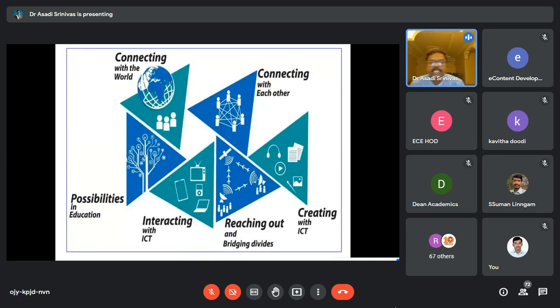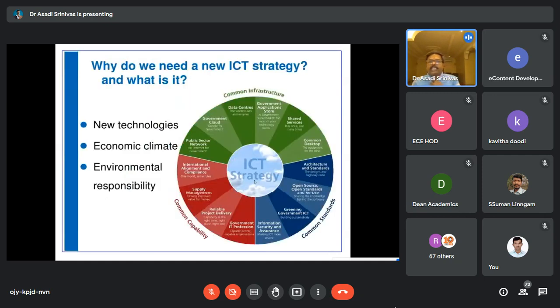Then this ICT can be used for connecting with the world, possibilities in education, interacting with ICT, connecting with each other, reaching out and bridging divides, and creating with ICT. And see, why do we need a new ICT strategy?